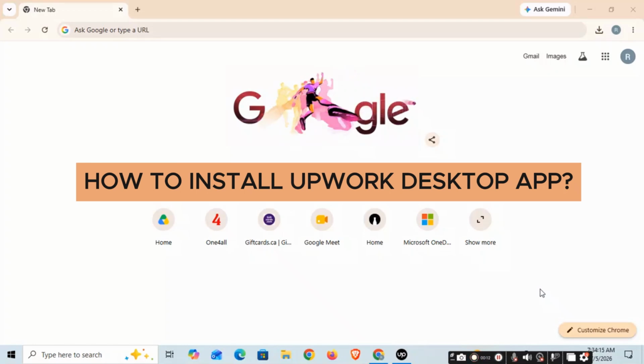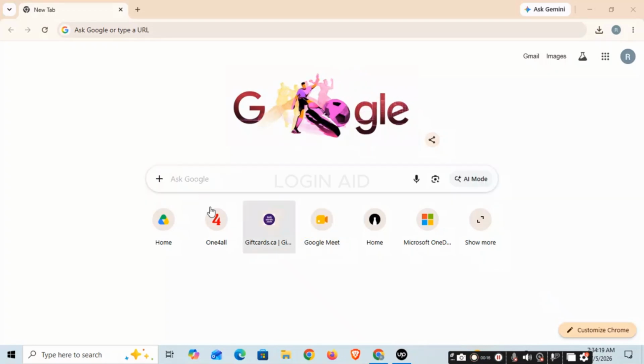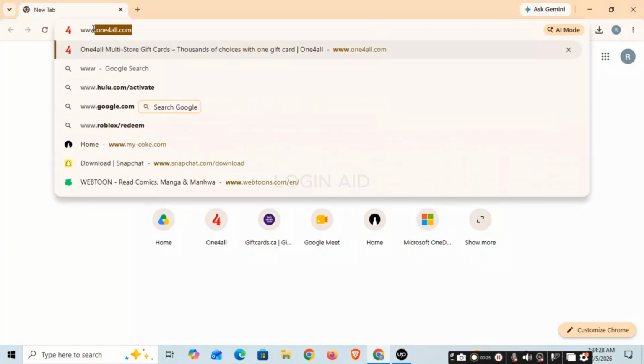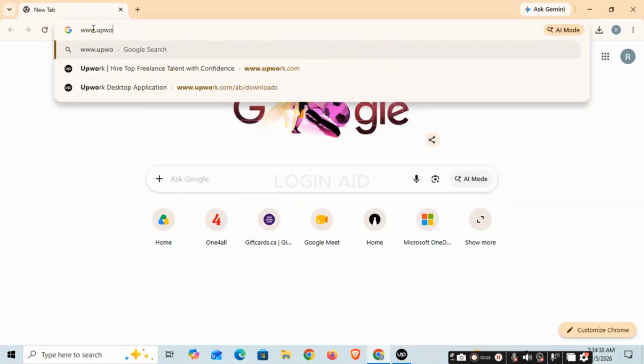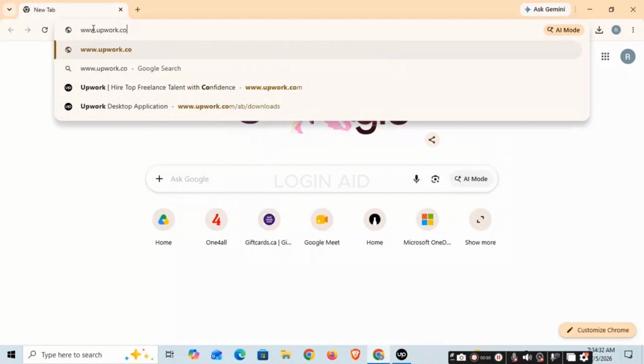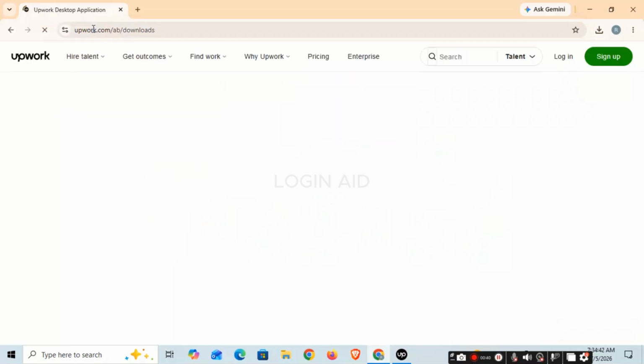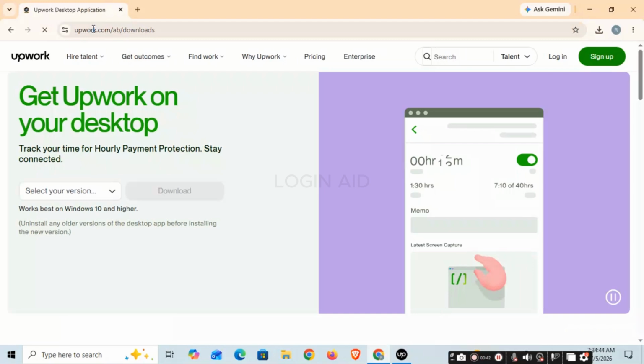How to install Upwork desktop app. Open any browser of your choice. You can download it from the official website of Upwork. Click on the search bar. Type in www.upwork.com/ab/downloads. Press enter. Once you do that, you'll be led to the official website of Upwork.